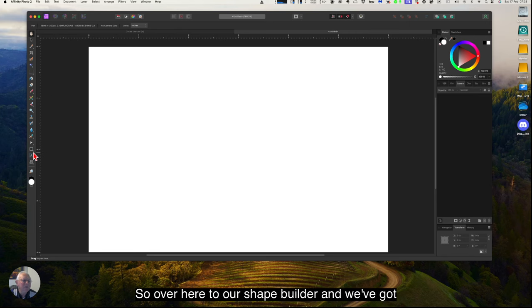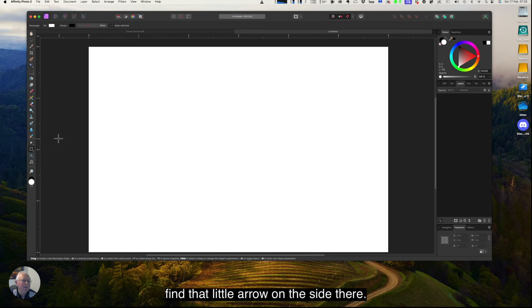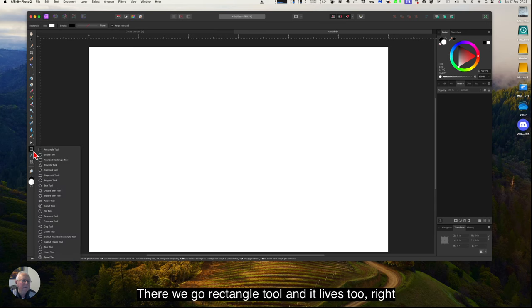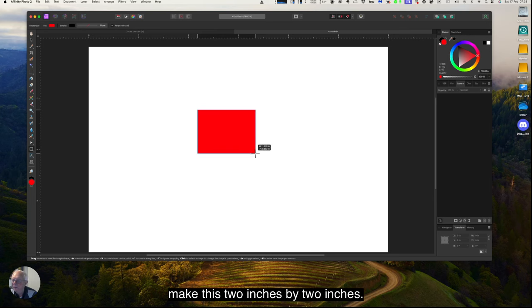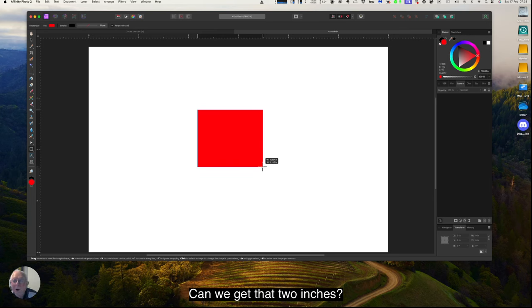So over here to our shape builder, and we find that little arrow on the side there. There we go, rectangle tool and ellipse tool, right at the top. So let's go for a rectangle tool, and we'll set it to red. We want to make this 2 inches by 2 inches.